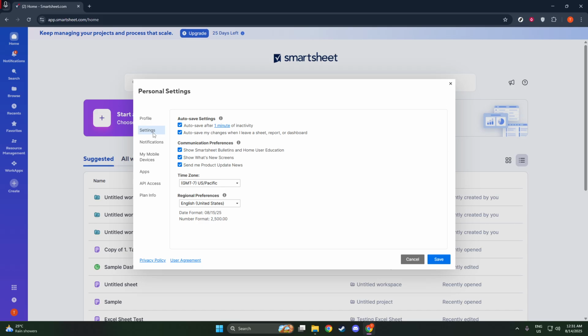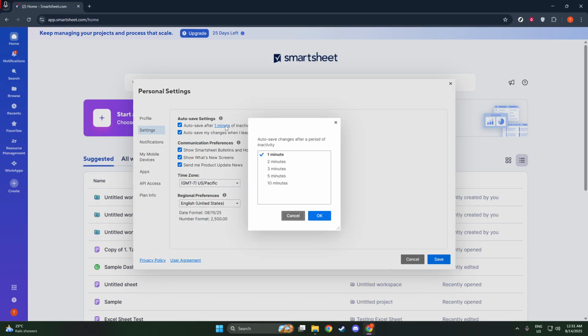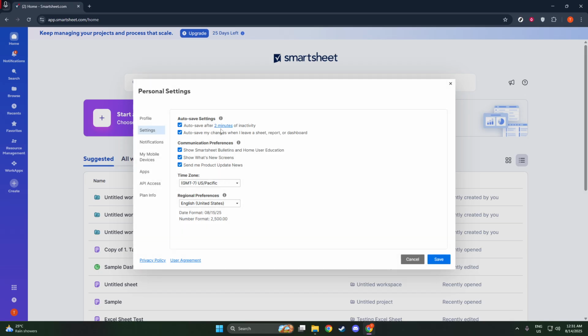Now, let's move on to the second part of the setup. Beneath the Inactivity Autosave setting, you'll see an option to Auto-save my changes when I leave a sheet or report. Enabling this ensures that every time you navigate away from your current sheet or report, Smartsheet automatically saves all the changes you've made. This feature is particularly handy if you switch between multiple documents or reports during your workday. It eliminates the worry about whether you remembered to hit save before clicking away.